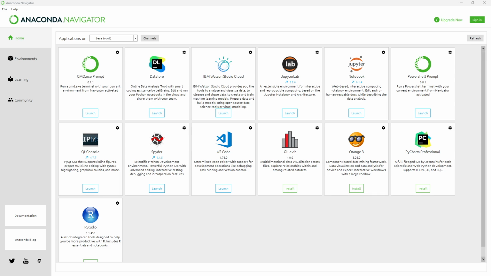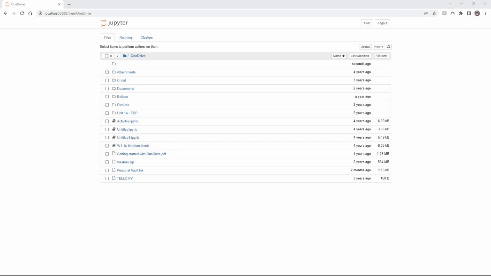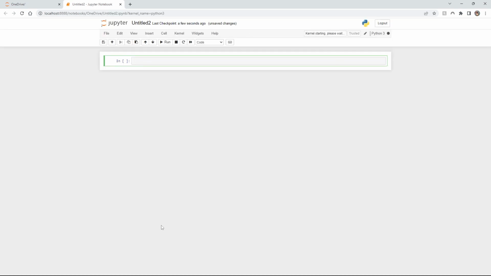I'm going to click on Jupyter Notebook, which is this one, and when I click on that, it launches in the internet like this. These are all my files on my computer, and it's taking me to my OneDrive. I'm going to click on New Python 3, and just give it a second to load up, and it looks very similar to this.